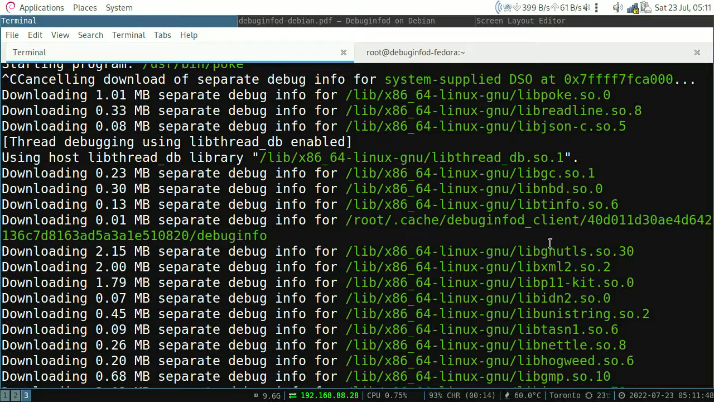And as I said, it doesn't matter the version of the libraries you have. You don't have to look for a specific debug symbol associated with that version of the binary or library that you're debugging. Debuginfod already knows the build ID. The build ID is a one-to-one relationship. There's not going to be another library with the same build ID. So it downloads everything for you behind the scenes.